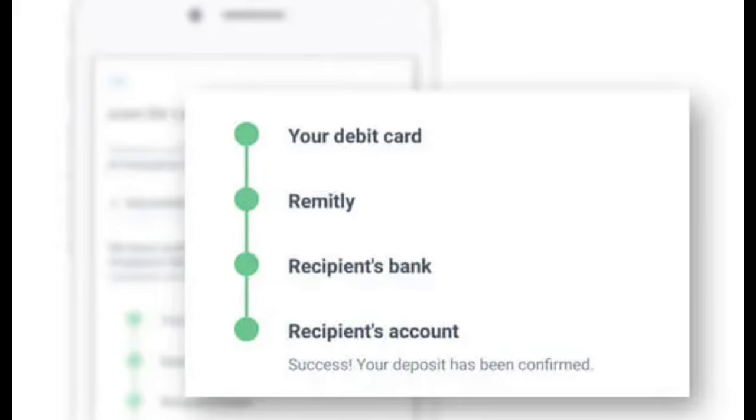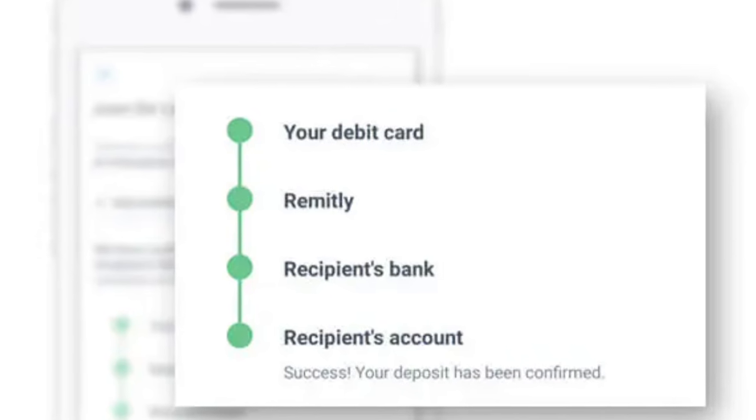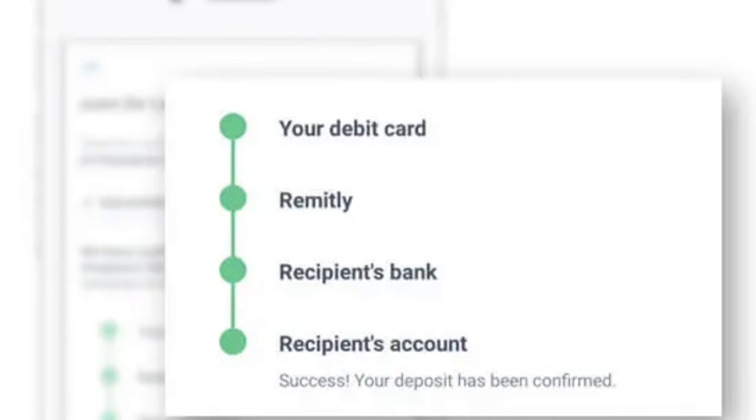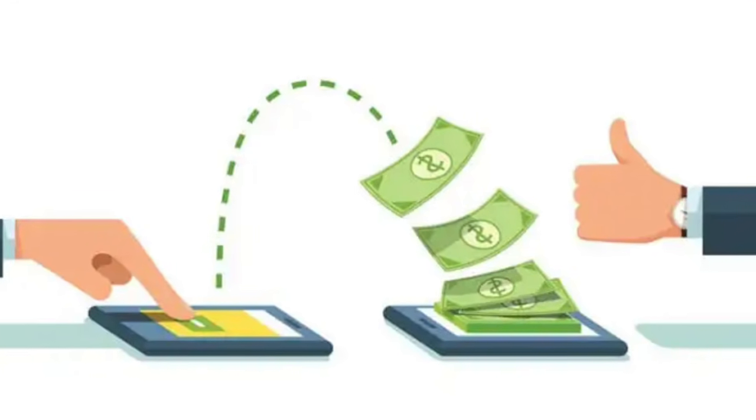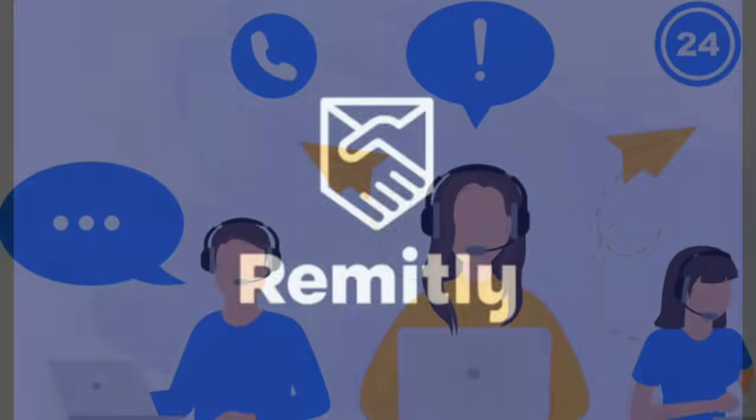If the tracking status does not transition to completed by that exact promised deadline, you are legally entitled to a full transaction fee refund by submitting a quick ticket to customer service.